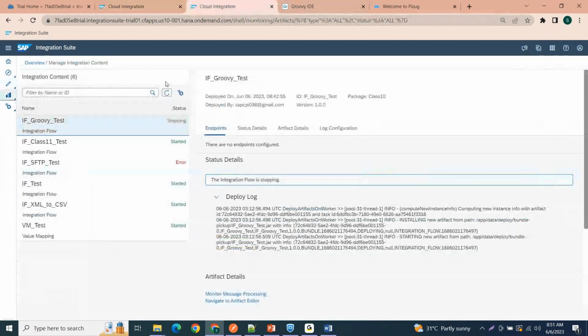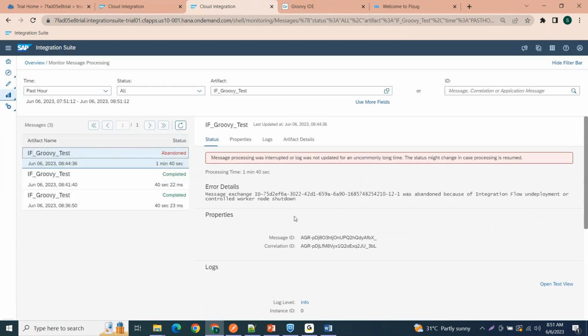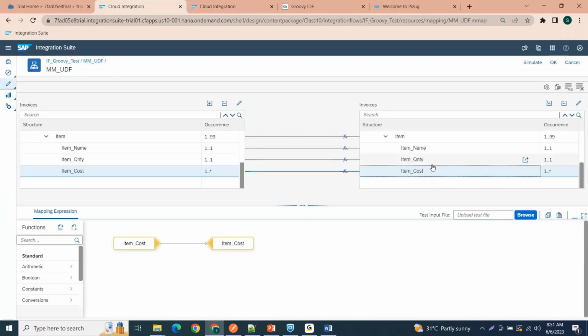When I go to the message processing log, it is showing the message ID, right? So this message ID I have to read, and I have to post it to this item cost. So how can I process it? We have to write that group functionality, that UDF. So how can we define that UDF here?